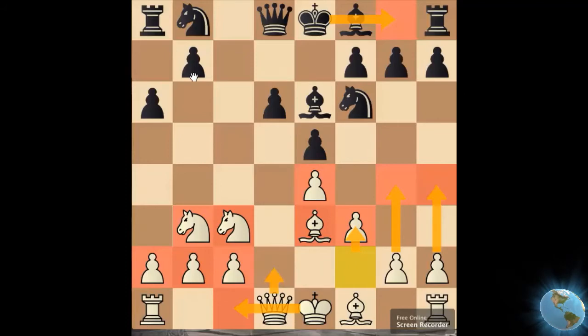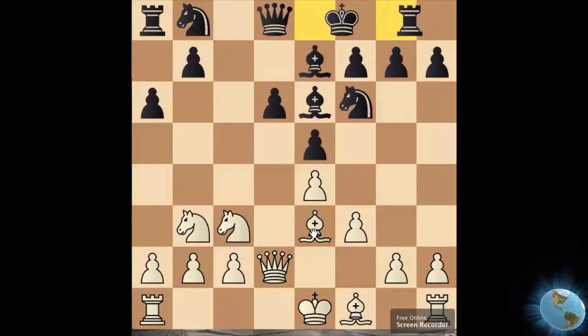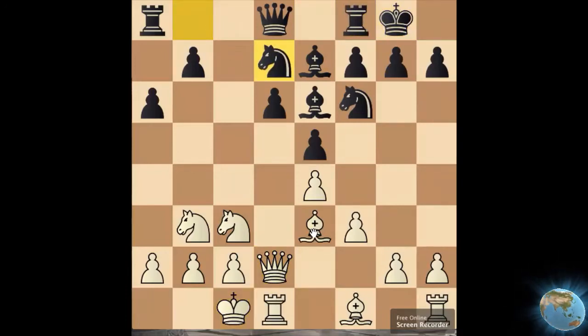At the same time, the disadvantage is black's pieces and pawns can also aim at white's queen side and try to open the castle. Bishop e7, queen to d2, castles, knight to d7, g4.